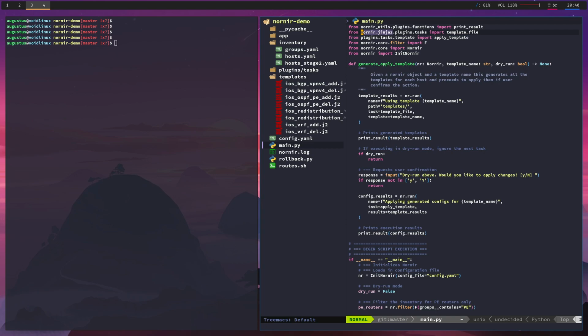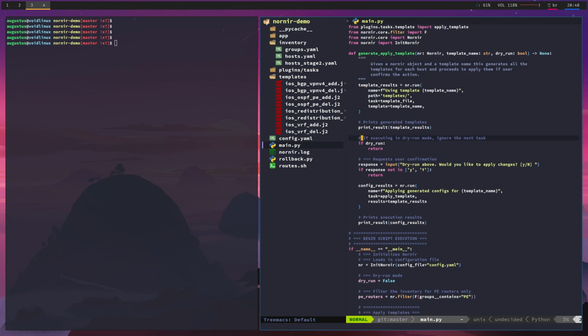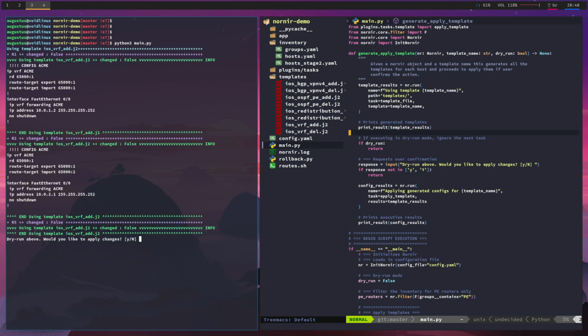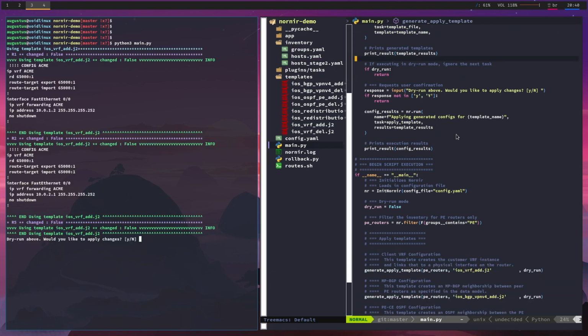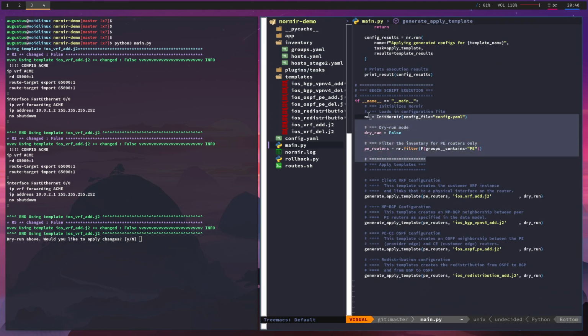So if we take a look at what happens here, I'll try to do my first execution. And you notice that I generated some templates. So what's going on here? Essentially, I ran my code up until here, entered this function here, and I try to apply the first template, iOS VRF add.